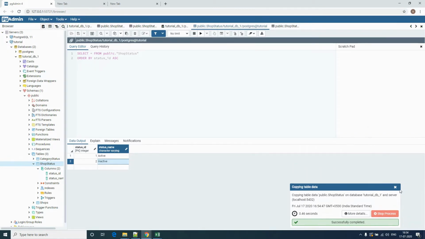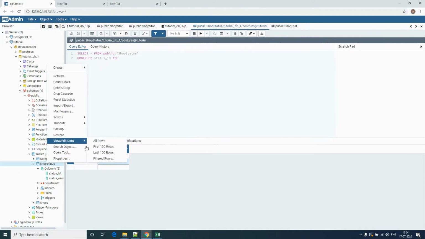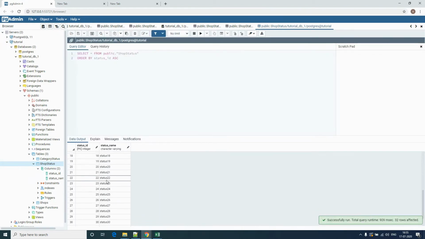Now let's look at the values in the table. I click on this, view edit data, and I select all rows. And here you see all the statuses have been uploaded. So these are the three ways in which you can upload data to your tables.